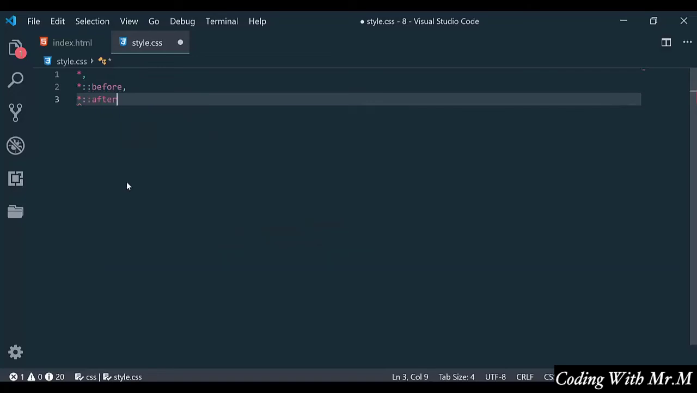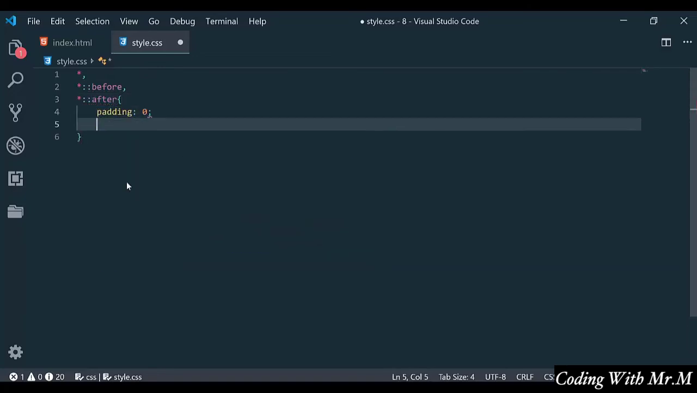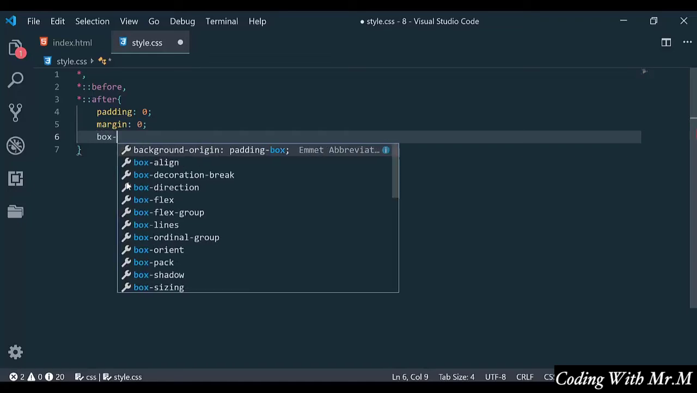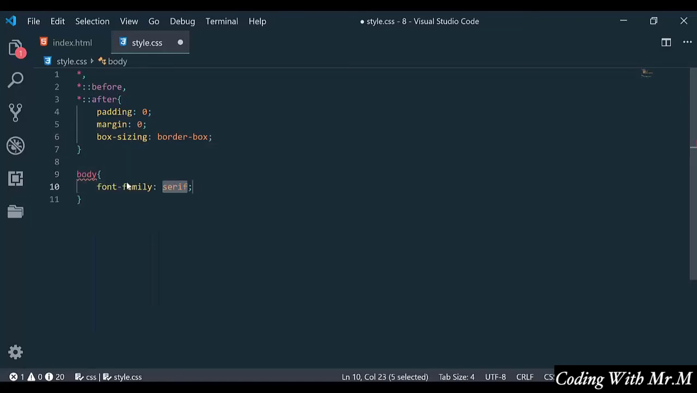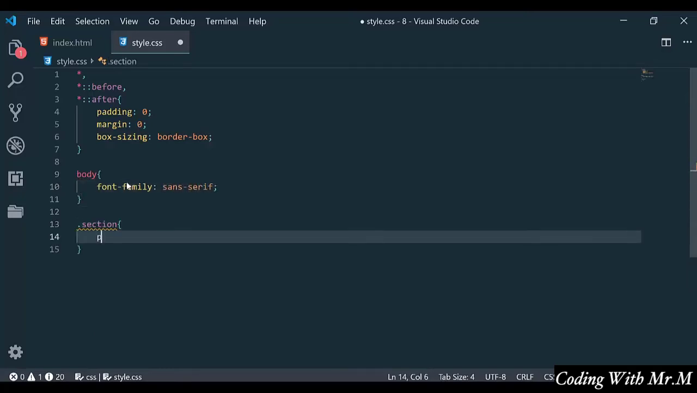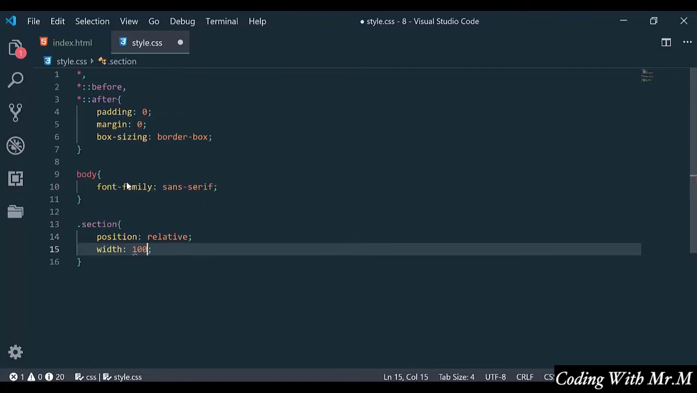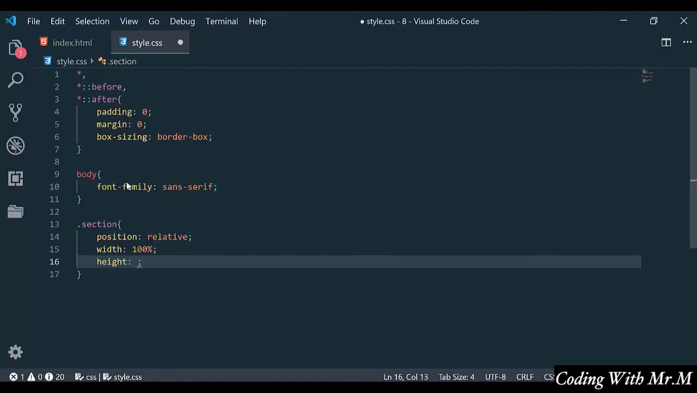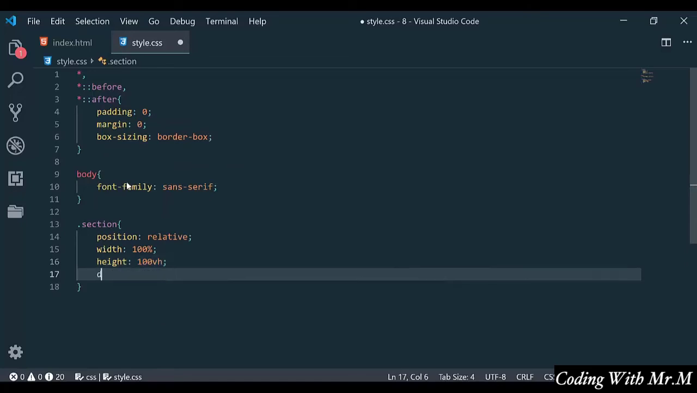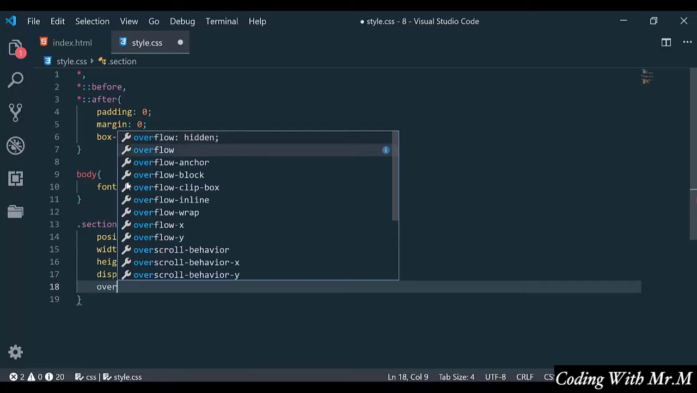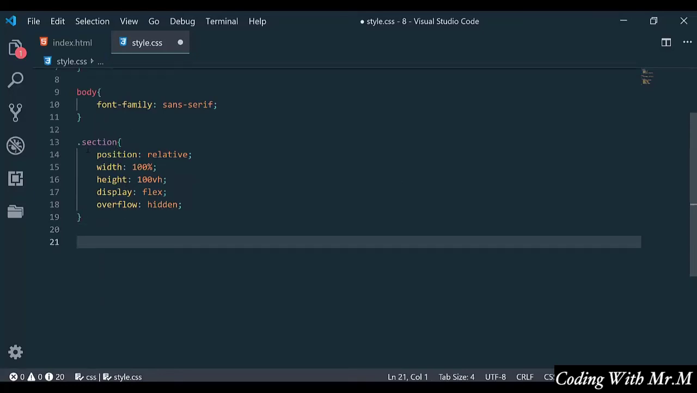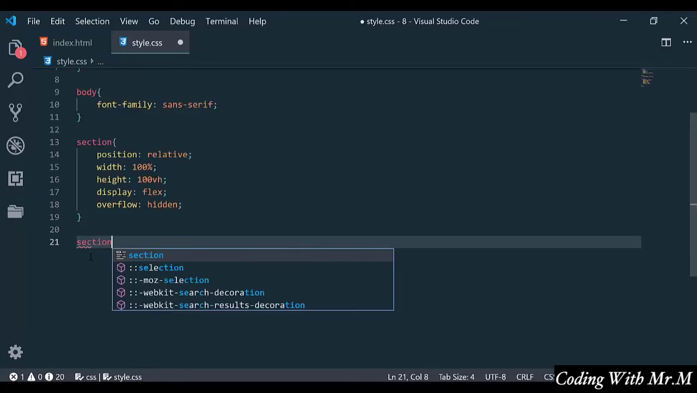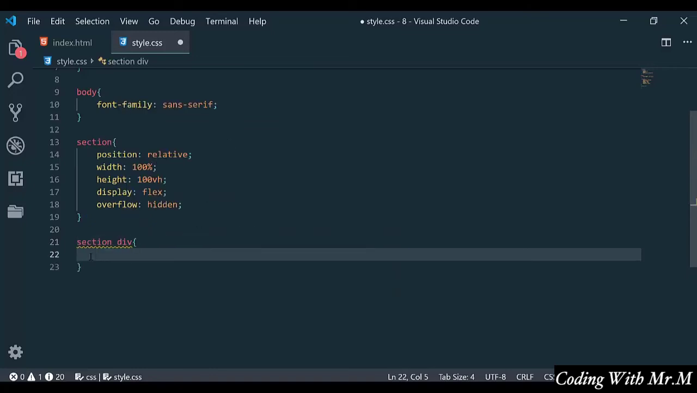So we're going to go ahead into our CSS and perform our basic reset. Padding 0, margin 0, box sizing border box. And we're going to use for our body font family sans serif. And for section, we're going to go with position relative, width 100%, and height 100 viewport height. Display will be flex and our overflow hidden. Yeah, right. It's not a class. It's just a section. Okay.